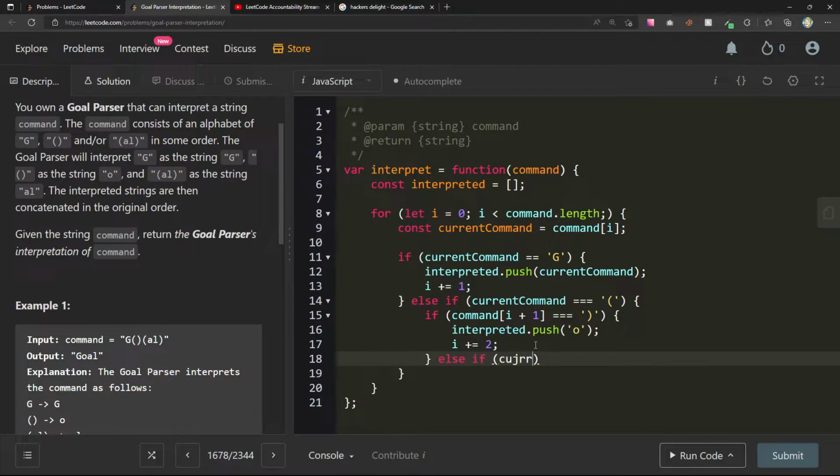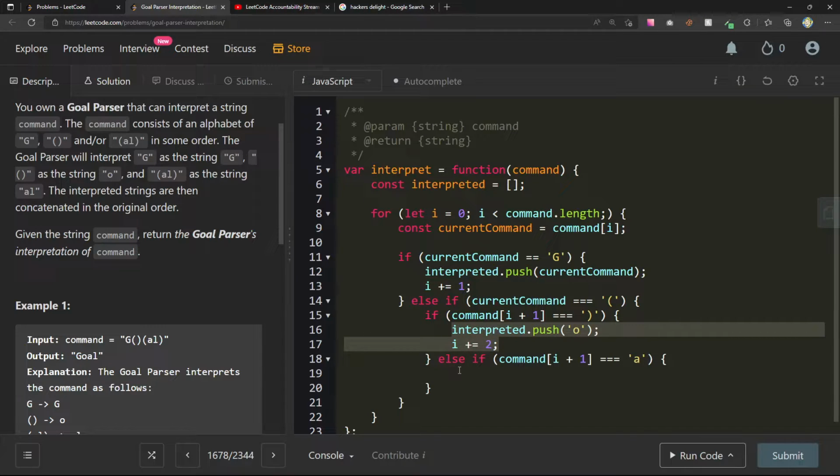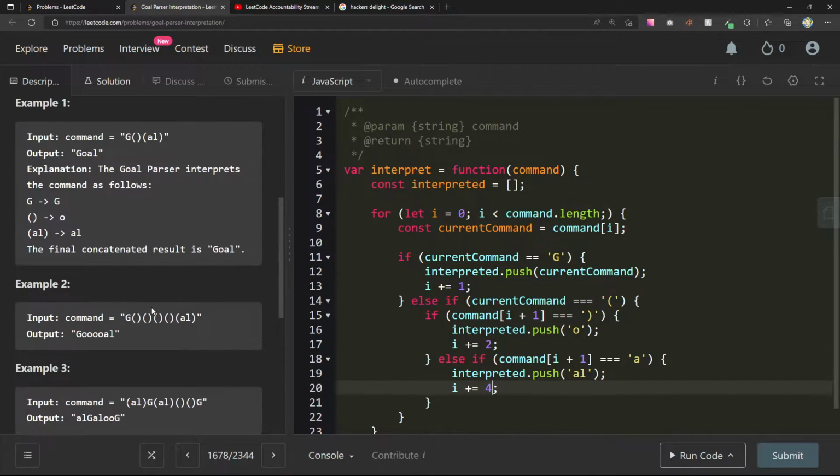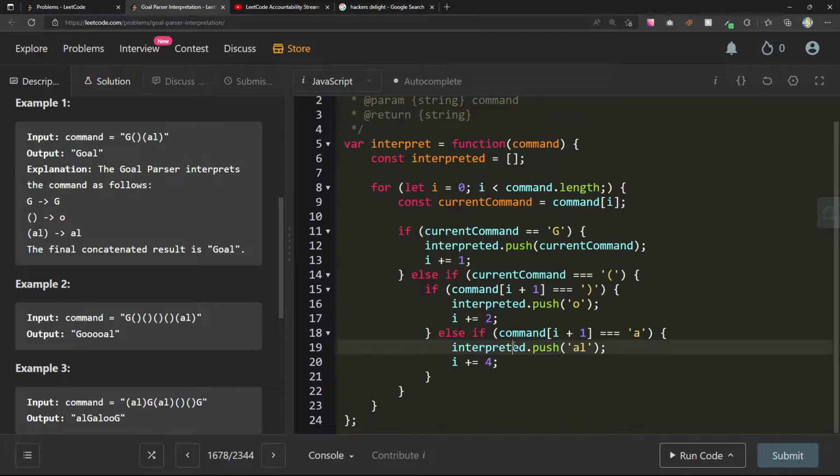Else if command I plus 1 equals A, then we can copy this again. We will push AL, and we will increment this by 4, right? It becomes very clear here. If we're at I here, we go 1, 2, 3, 4 to get to the next one.